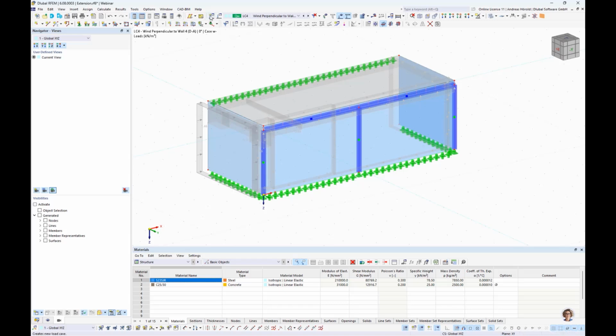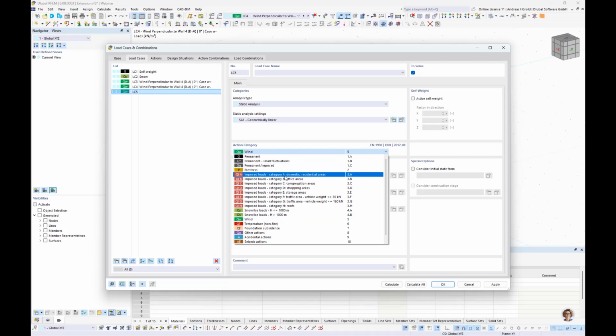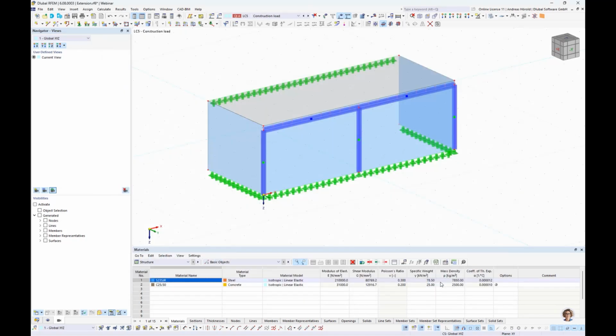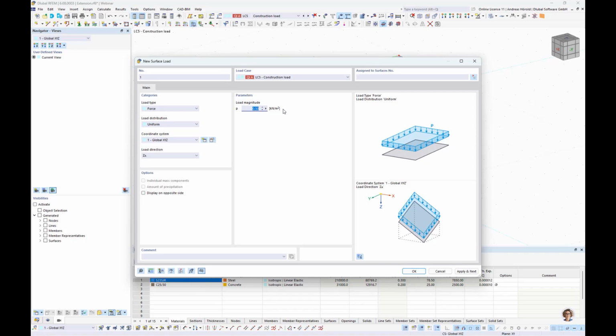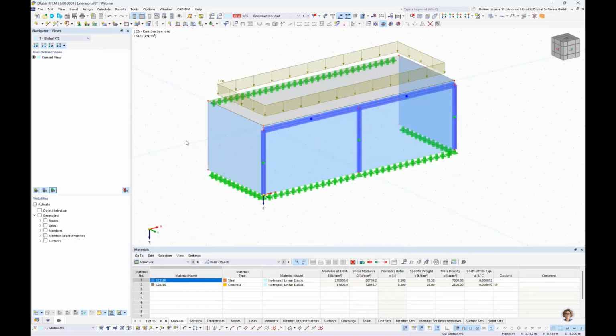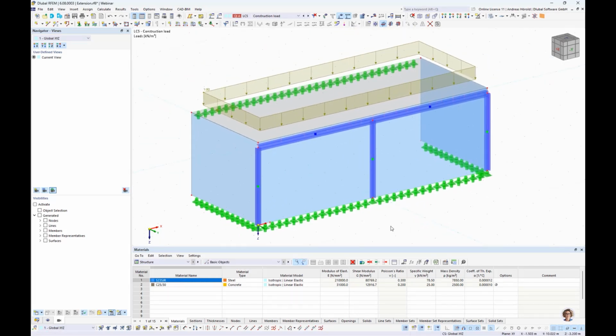So one load case we have to create now. The construction load, I use the action category imposed loads and call it construction load. Okay, and it should be 1 kilonewton per square meter. Okay, all loads and load cases are created.